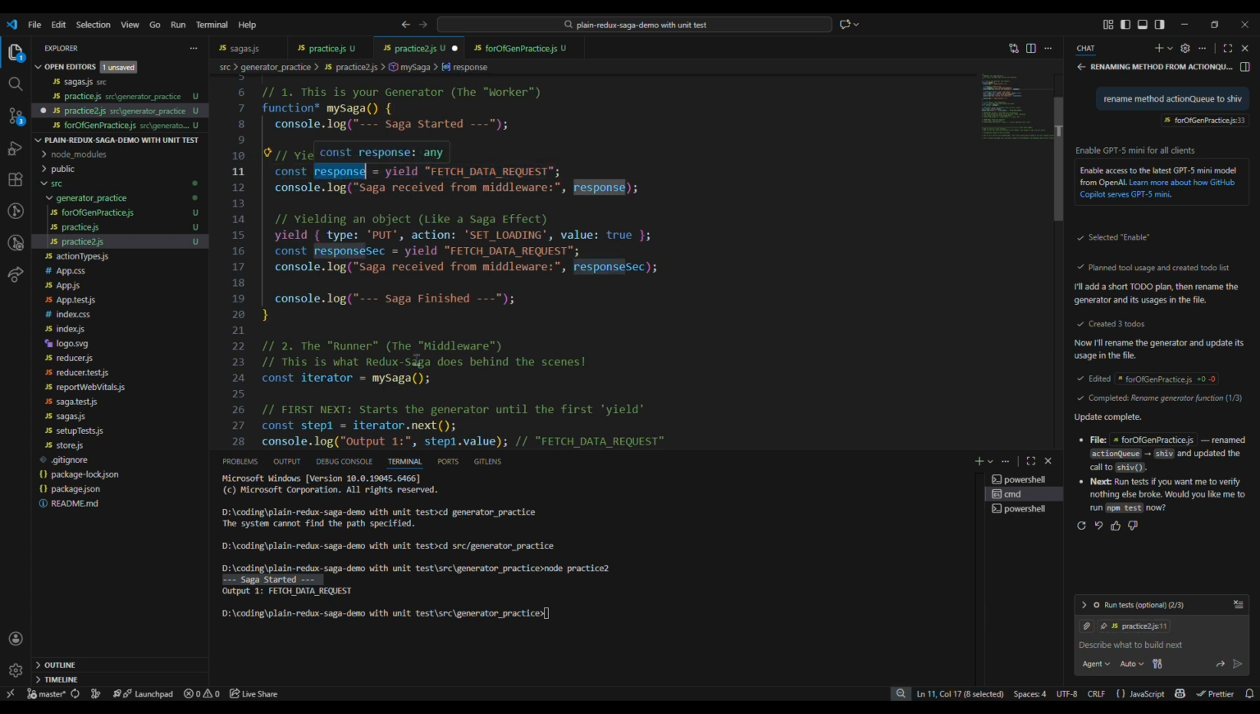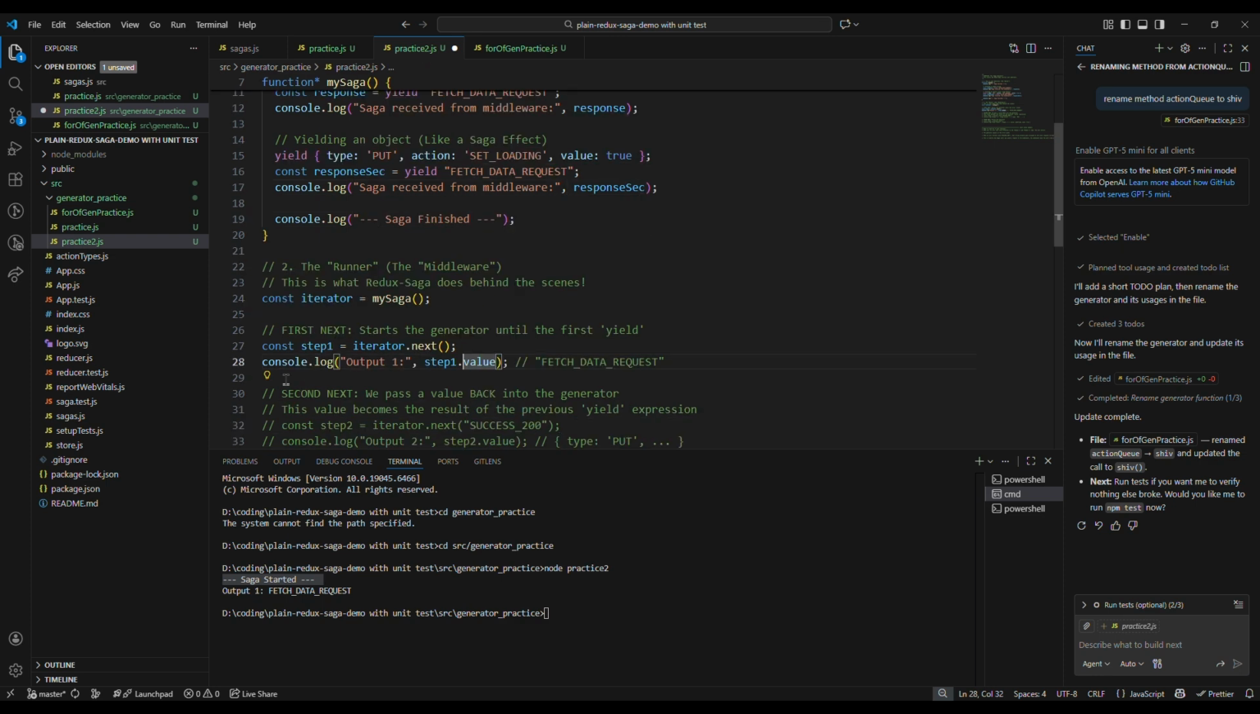In line number 27 we are calling iterator.next. This will call this yield, and it will pause over here in line number 11. After that it has printed step1.value, which is fetch data request. So step1 receives whatever yield is returning. Think of yield as a return.